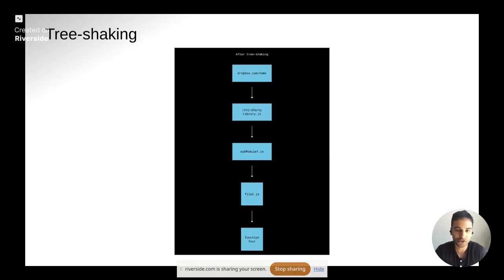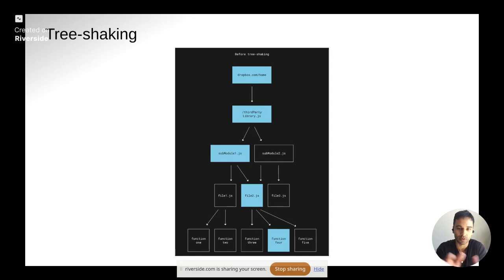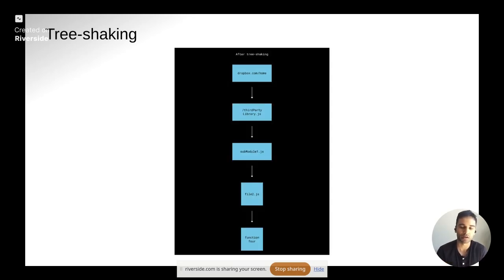And so after tree shaking, this is what happens. Instead of this big module, you have a really lean bundle of code that is only the code that you need.